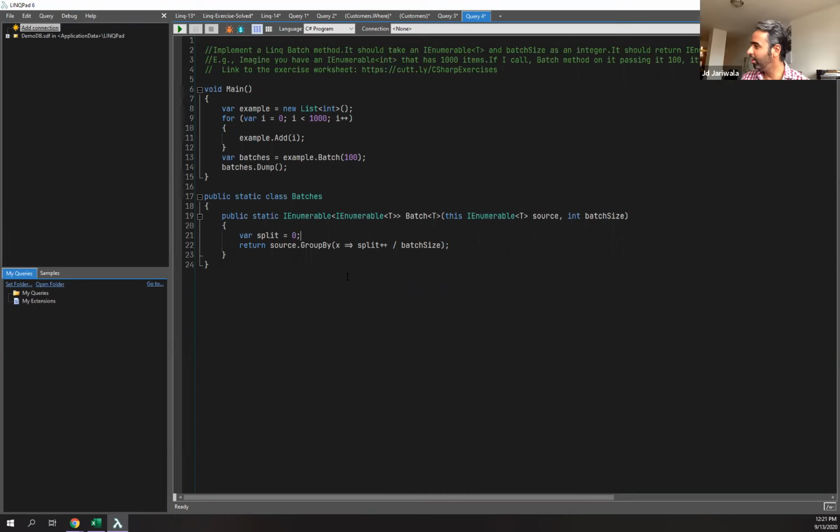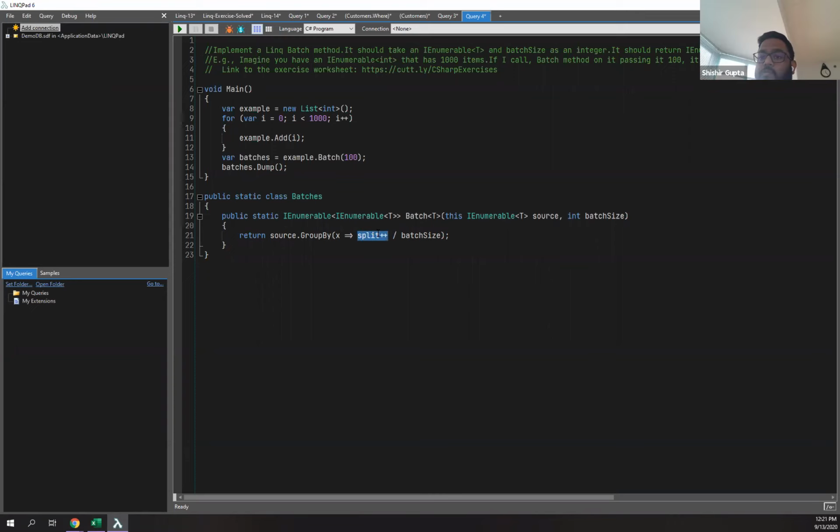But I don't know, this code doesn't seem clear to me. You say split equal to 0. That's what I'm saying. Just remove line 21 and write 1 divided by batch size. Source divided by batch size? Because I'm not sure how you can do 1 divided by batch size. Source dot GroupBy. Is that what you're proposing? Yeah. How would this work?